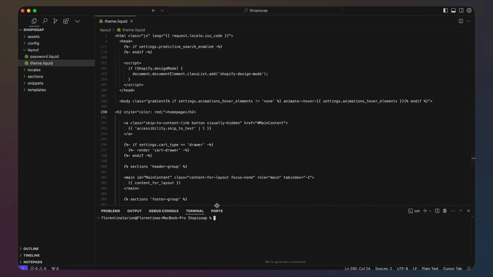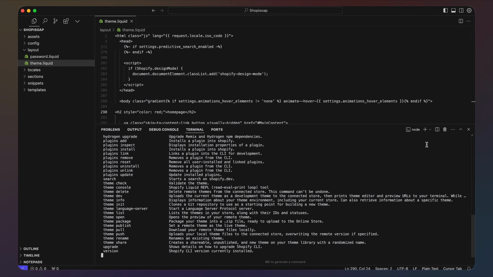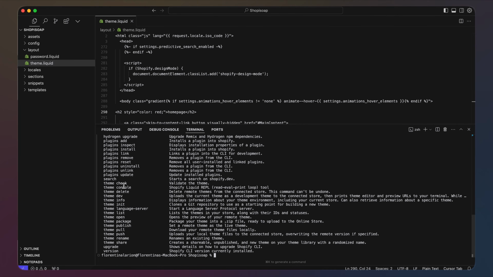Now, if you want to find out what other commands you can use inside Shopify CLI, you just have to type shopify commands, and you're gonna get a list with all the commands that you can type into and work with when it comes to themes, when it comes to plugins, and so on.